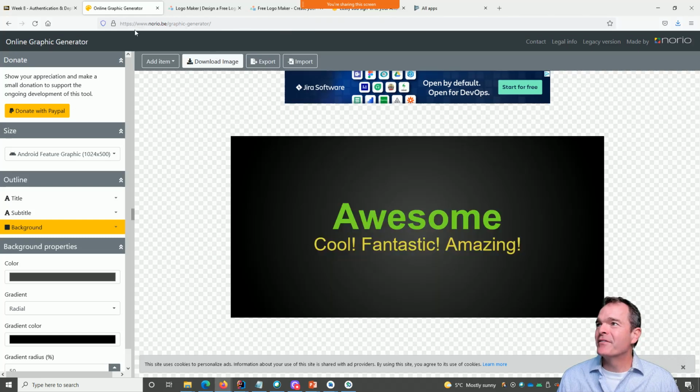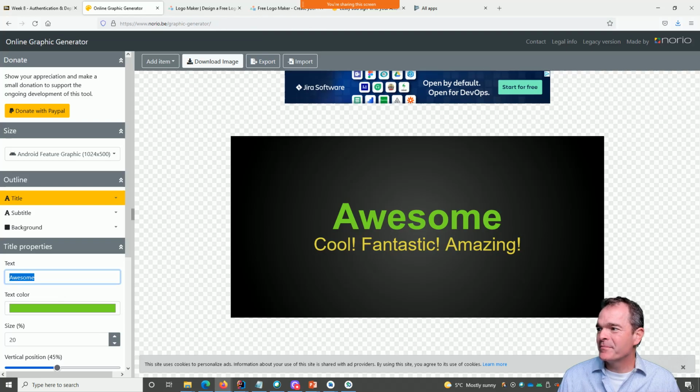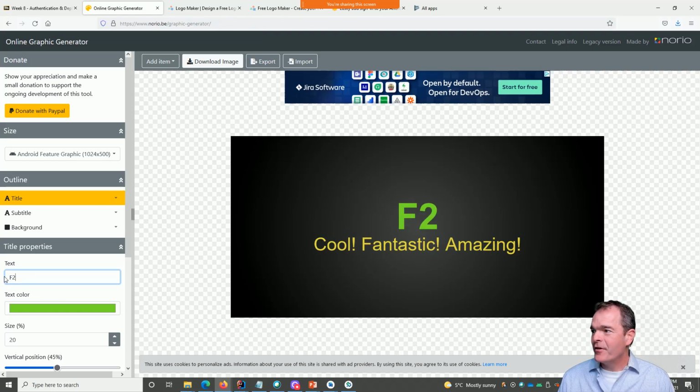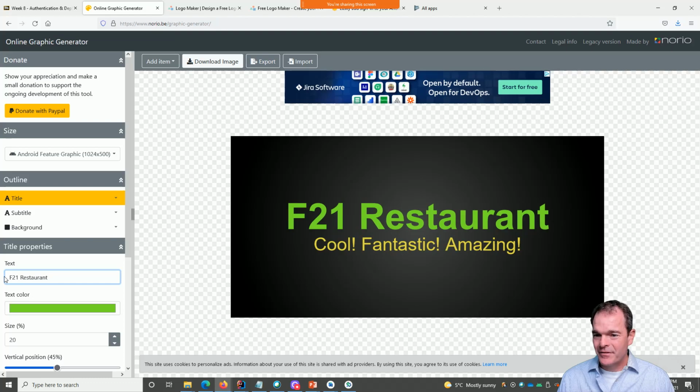And now what I've done is I've gone to this Norio, and I put the link into the group chat. And Norio is great because you can see the size is the Android feature graphic by default. So you can build this, of course, in any tool you want, like Photoshop or GIMP or anything. This particular one just happened to be pre-built and has the exact sizes we need. So nice to use. So the title here, I can change the title from awesome to be, I don't know, Fall 21 Restaurant Rater.